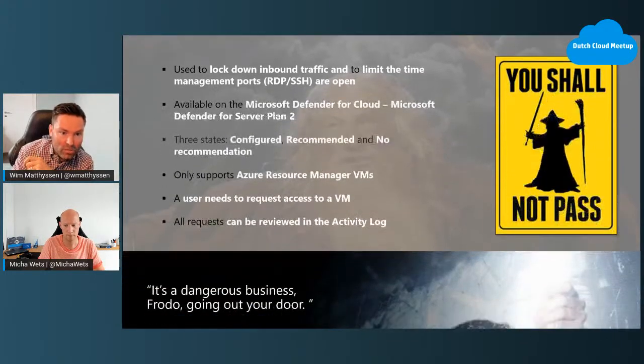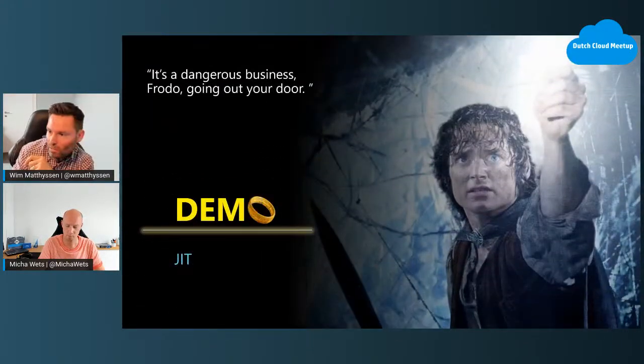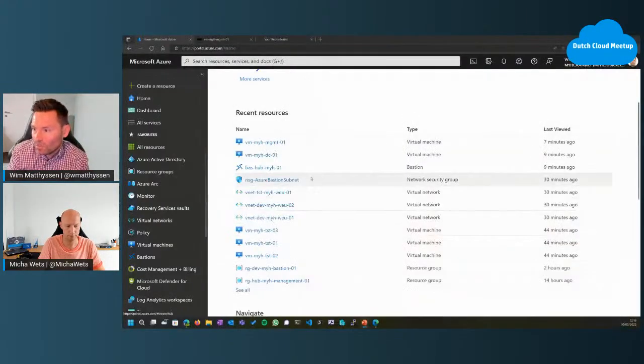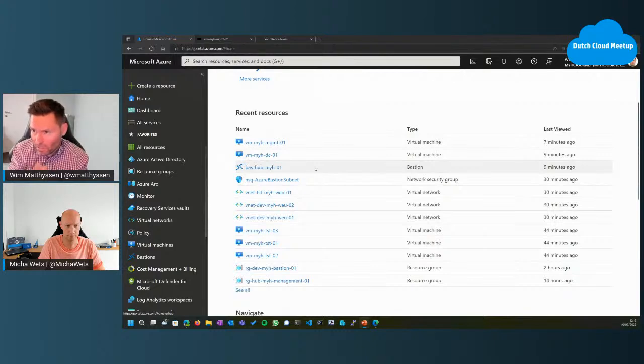But I think, Micha, it's maybe better I shortly demo this. So let me go through my Azure portal. It's showing, Micha, at the moment.